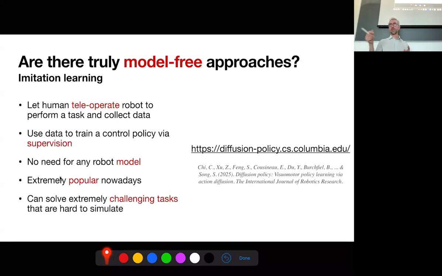So a human being teleoperates a robot, so it commands a robot remotely, typically by a joystick or by a haptic interface, so that it can control the motion of the robot and it can show how the robot should perform a given task. You collect several examples of how the human teleoperates the robot, and then you train a policy to imitate these examples.